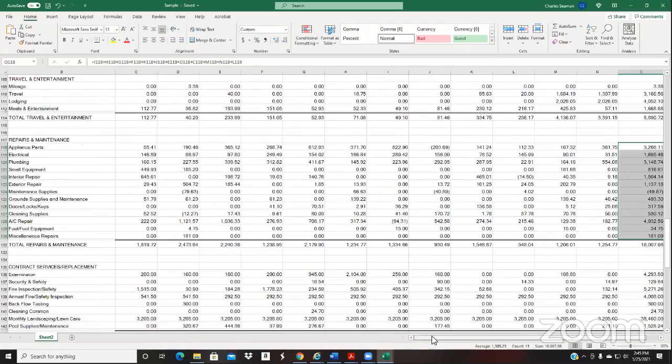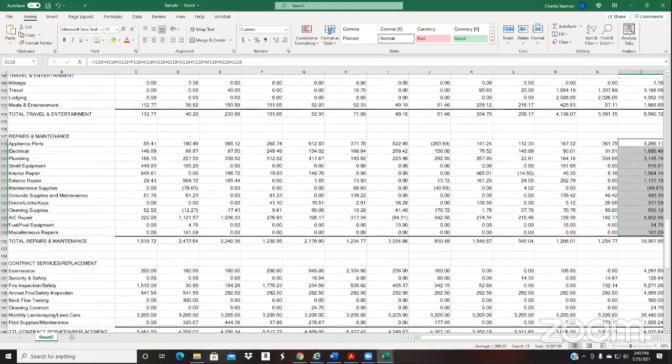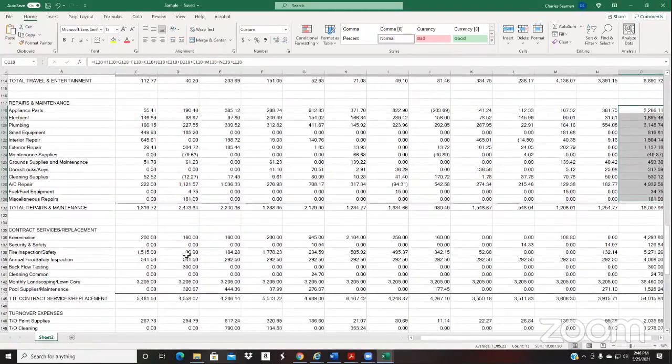Okay, so the next category we have here is contract services and replacement. Now this one here may get a little bit trickier. You'll see all of these items, and they have them classified as contract services, which I would argue that a good number of them actually aren't.